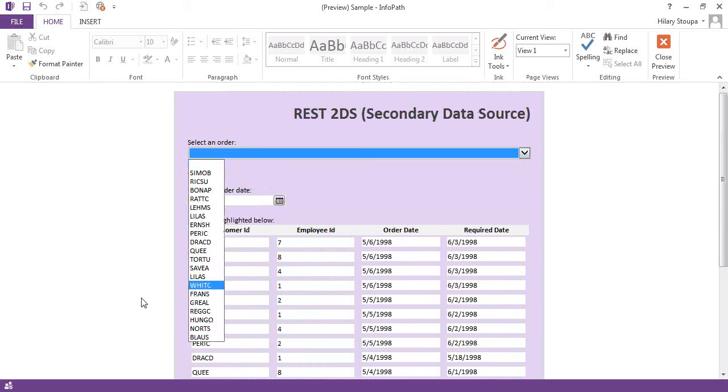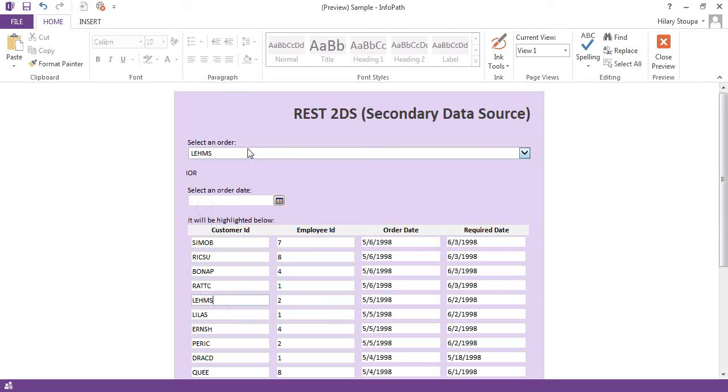Now my first one was on customer ID. It's supposed to highlight as yellow. So I'm going to select something. You can see it's not highlighting. I'm going to enter an order date, let's see, 1998-05-06, and tab out. You can see we've got orders, but those aren't being highlighted either. So we need to figure out what I've got going wrong here.